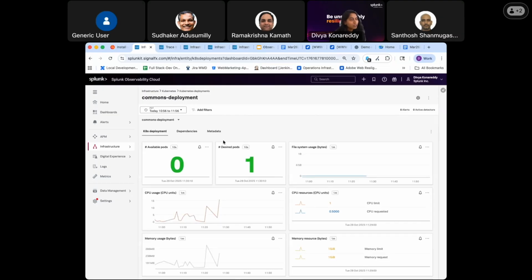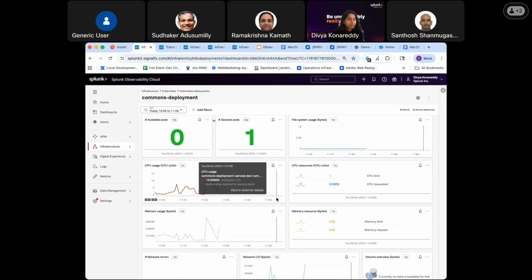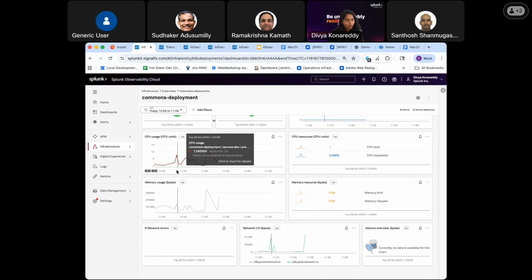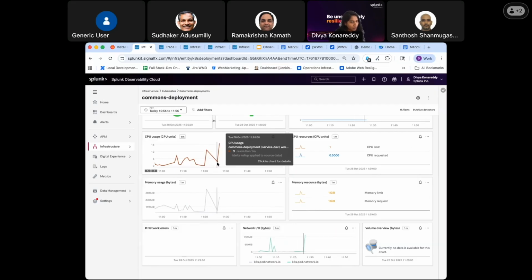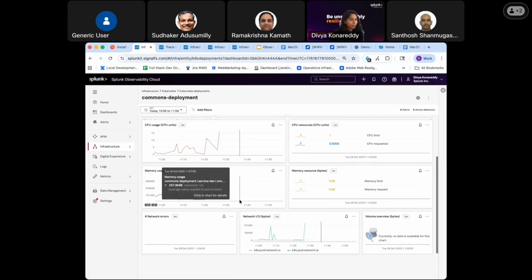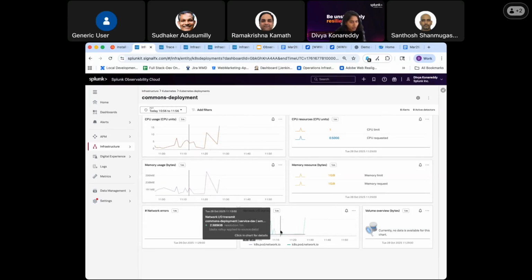Okay, on the commons deployment, the desired pods are 1, but none of the pods are available, that is 0. Let's understand: is there any traffic spike, or what's causing this pod disruption? I clearly see there is a CPU spike. The moment the pod went down, the CPU got cleared. And again, when the pod is trying to come up, the CPU is spiking. Even the memory is the same scenario. There is also a huge network spike here.